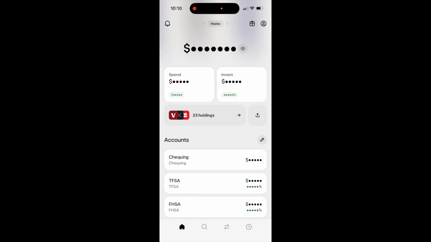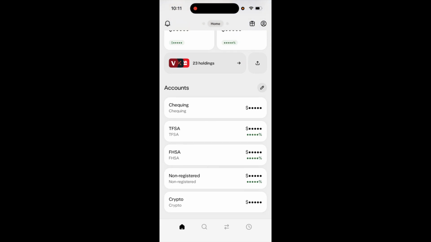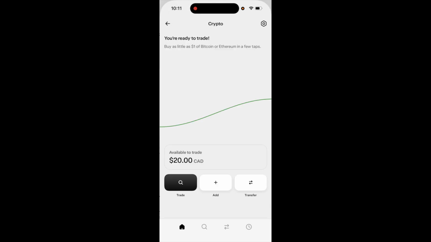So in this video, I am going to show you how to buy World Liberty Financial, ticker symbol WLFI, in Canada, using Wealthsimple Trade. So once Wealthsimple is opened up, under accounts, go into your crypto accounts. Then once you're here, press on trade.